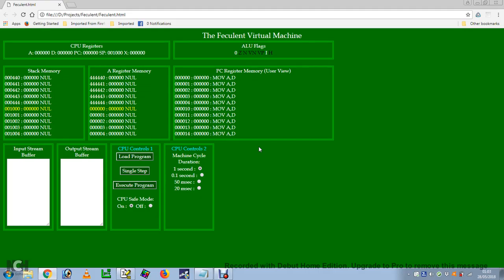Now, the stack memory and the A register memory core dumps not only show the values, but they also show which character those values correspond to. The first 32 characters, 0 to 31, correspond to the ASCII control characters, and everything from 32 up to 255 corresponds to the extended Windows ASCII set. Anything from 256 onwards, we don't bother with. We just leave it as question marks.